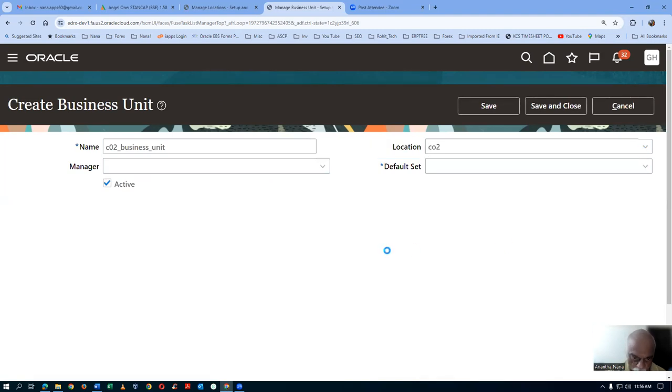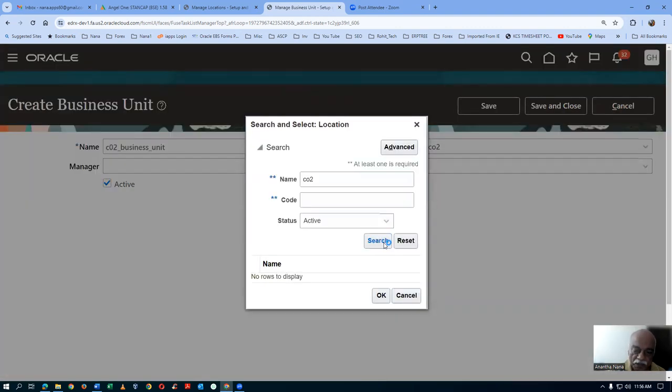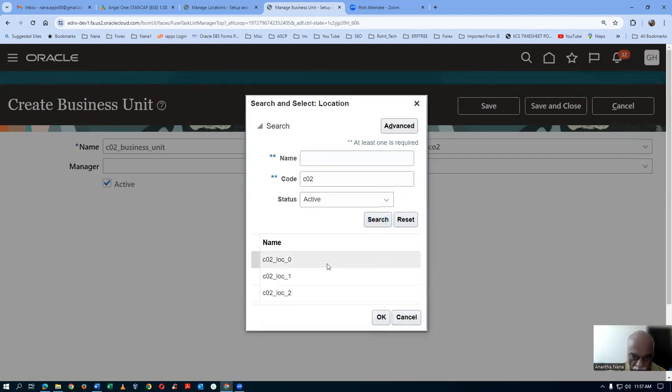Then I make a search. Click on search. I will put the zeroth location for the LE. The name is not coming, so I'll put the code, C02, and click on search. It's not coming in the code, nor on the name.